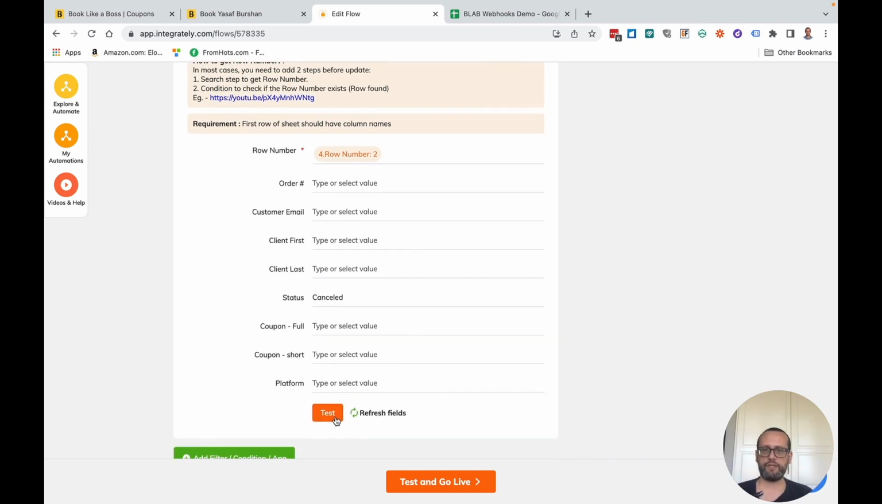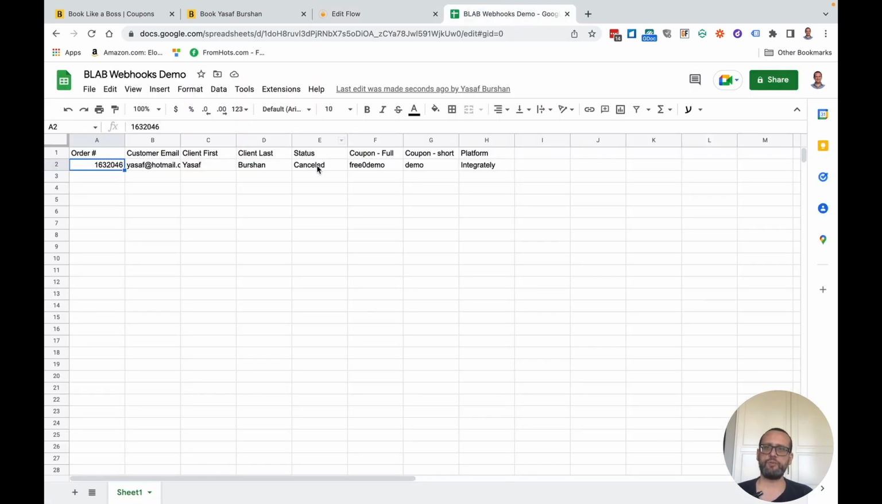Now, if I click on test and go back to the Google spreadsheet, you will see that the status has been updated to cancel. So this gives us a very good overview right here that our meeting has canceled. And again, if we're working here with autoresponder or CRM or whatever, we can send a different event and trigger different automation in the relevant app.